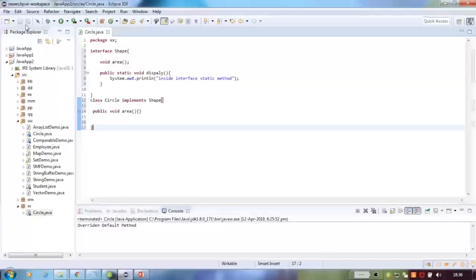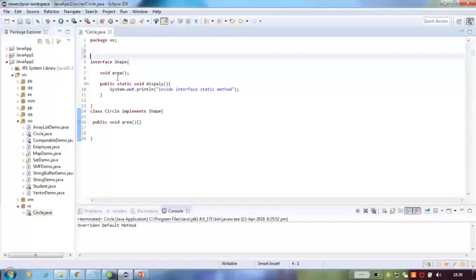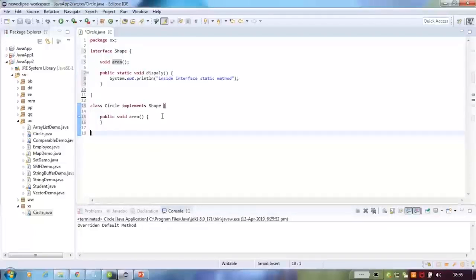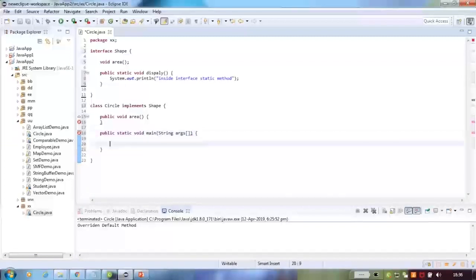Now this is my functional interface. We have a normal method, an abstract method, and this is a static method, right? And this is my circle class that implements that functional interface. Right click, source, format. Now inside this I'm writing a main method, public static void main. Yes, I can write a main method, right?